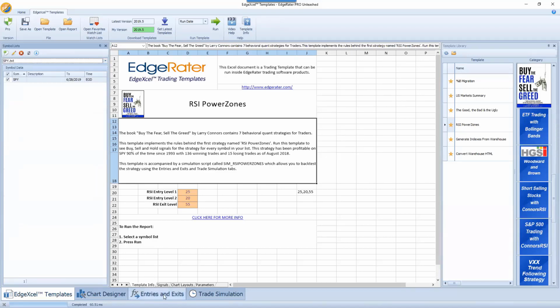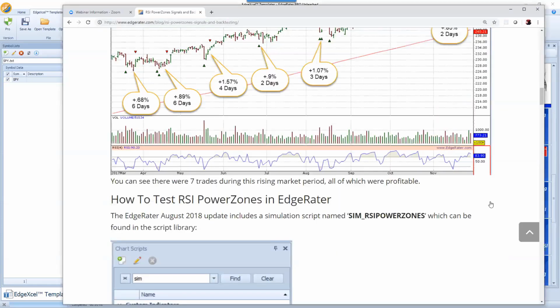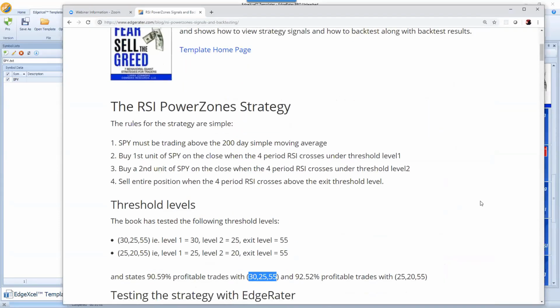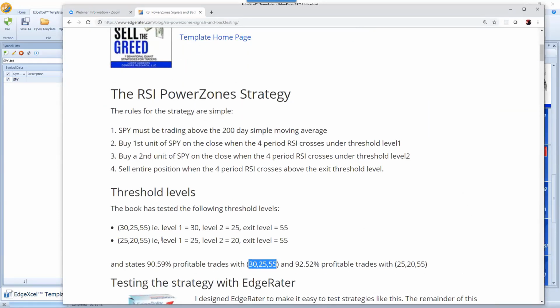And let's go back. The other thing I should mention about the template is, remember in the book there are different threshold levels. So there's the 25, 20, and 55 level. And we talked about that. If you go back to the blog post, go back to the rules, 25, 20, and 55. Okay, that's one of the criteria that was tested. The other was 30, 25, and 55.